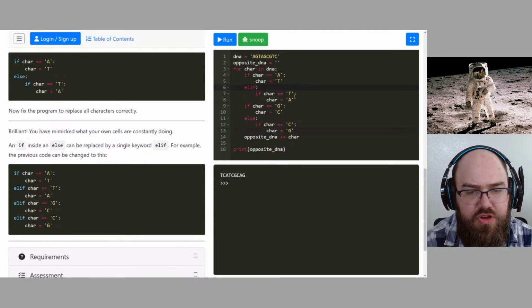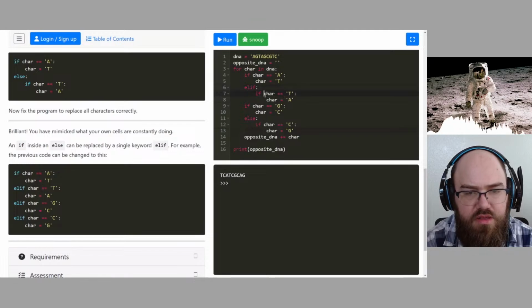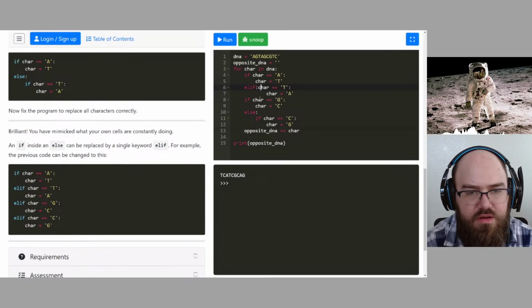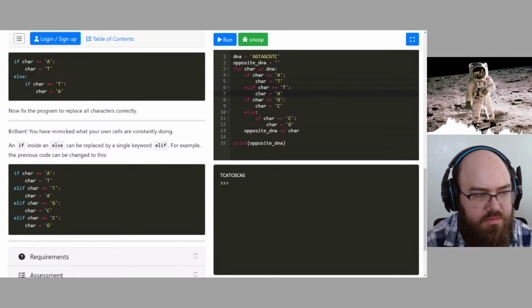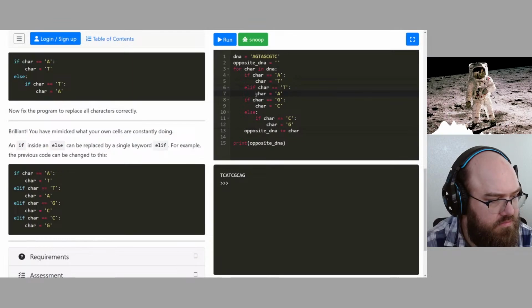Put your cursor to the left of char. Now hold the shift key and click the mouse between elif and the colon, and delete all of that. I got to get rid of the colon too and make a space. Okay, I got what you're saying now. Okay, fix the indent on line 7.